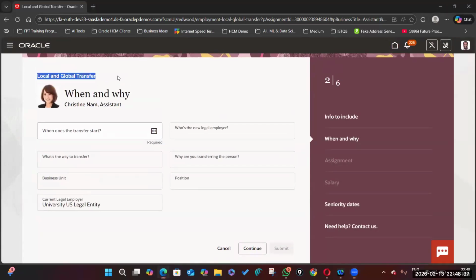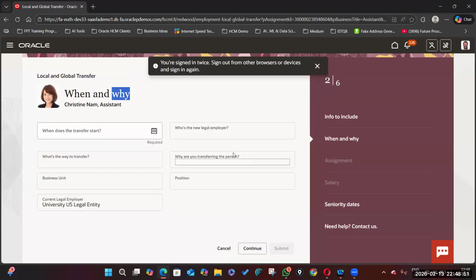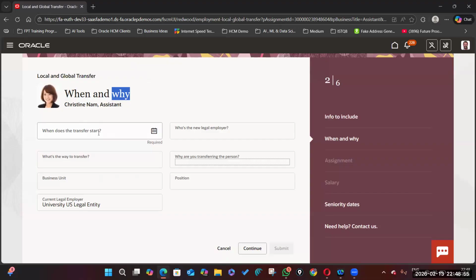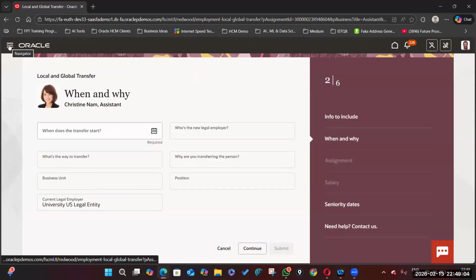Local and global transfer. Yes, for any action there is a page called when and why. When means what? Date. Why means what? Why you are transferring, to capture the reason. So this particular date field validation is a global field validation, and you can do the same thing for local and global transfer, change manager, change working hours, everything.